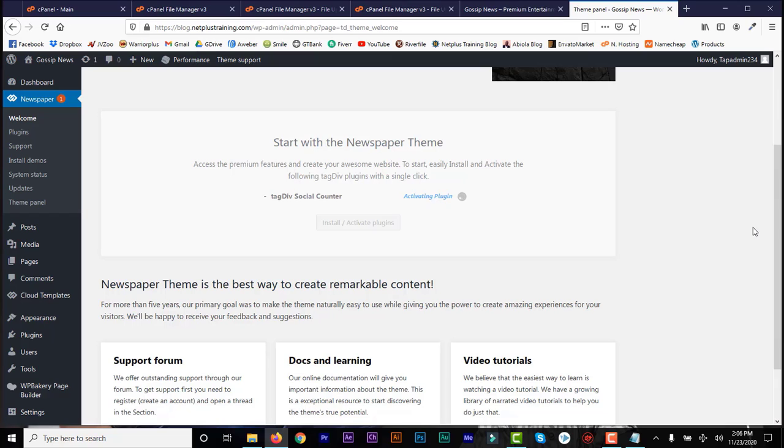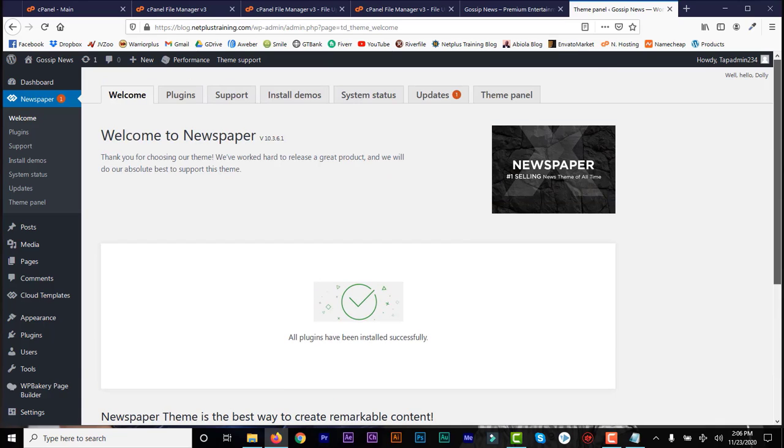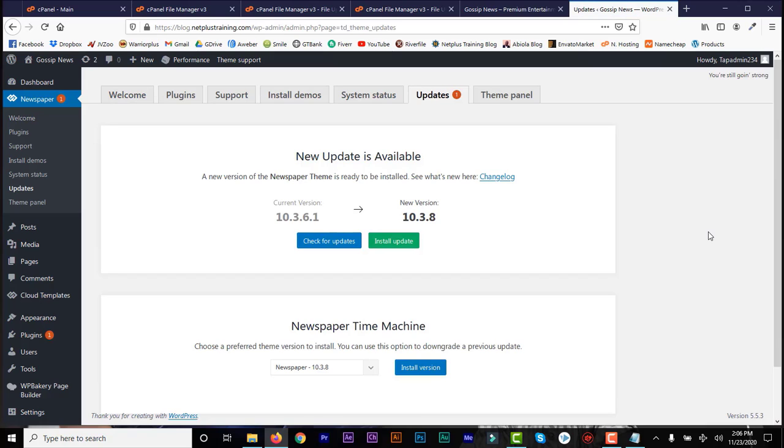When there's an update, you always get that, and you can always download the updated version and reinstall it. But you can see if you go to update, this is how to update your theme. Whenever you buy a theme and then there's a new update, this is how you can update the Newspaper theme now. You can always go under update. The version that I have is 10.361, but you can see this is the new version, 10.38. So I just wanted to show you this because there was a time when they just added this.